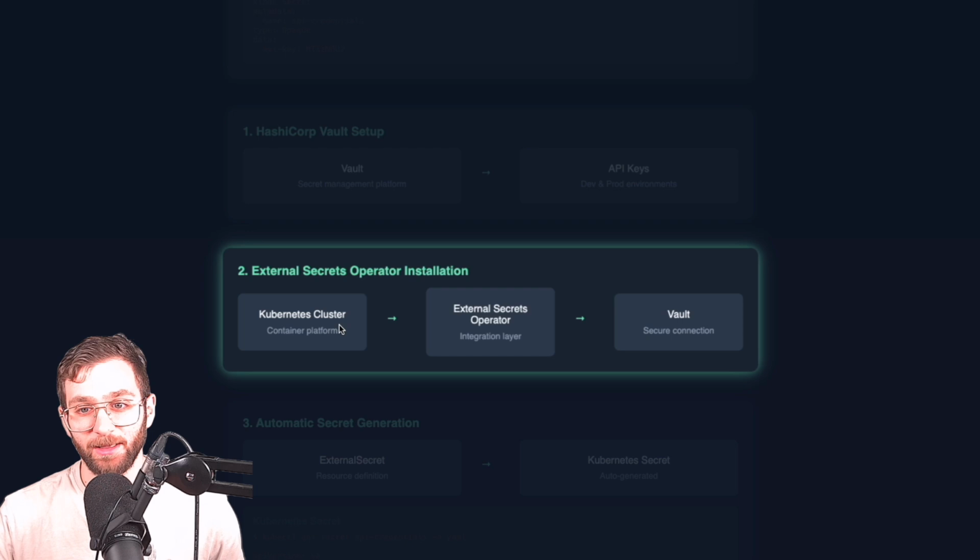All right. And all of that sensitive data that is stored securely inside of Vault, we need a way to access it inside of our Kubernetes cluster. And that is where the external secrets operator comes in. We're going to set that up in module 2.